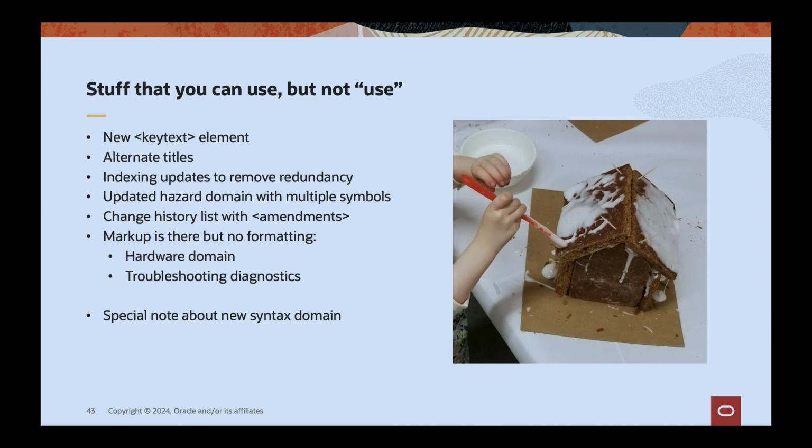And then there's the syntax diagram, which has been split out from the programming domain. So if you use programming elements, but you've never used syntax diagram, it's a lot easier to just cut that out of your configured shells entirely. Does anyone here use syntax diagrams? Couple. Actually, more than I would expect.